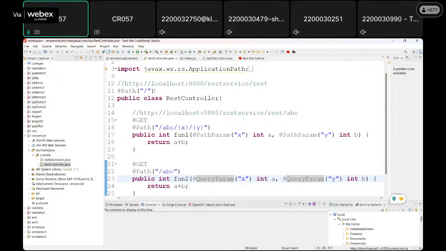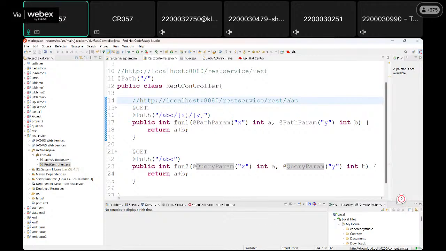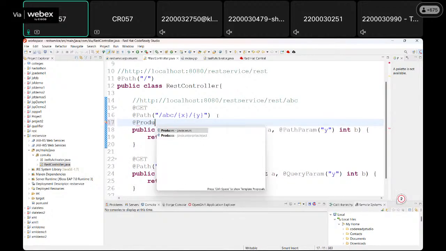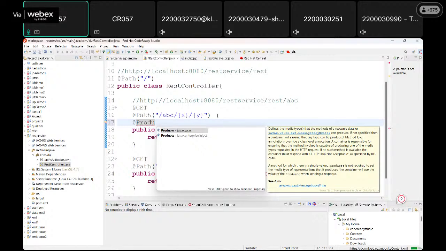In the REST class you have to write only @Path. Then you will write @Produces, @Consumes, everything above the function name as required. For example, here I will show you @Produces. I can use control space. I'm getting two packages now. I should import from which one? I already explained you, right? I should import from the ws.rs package only.